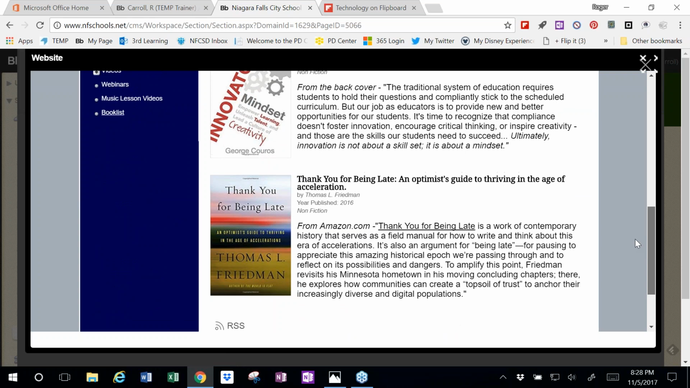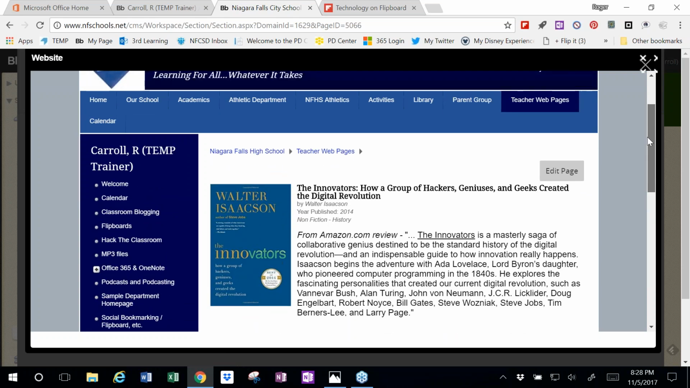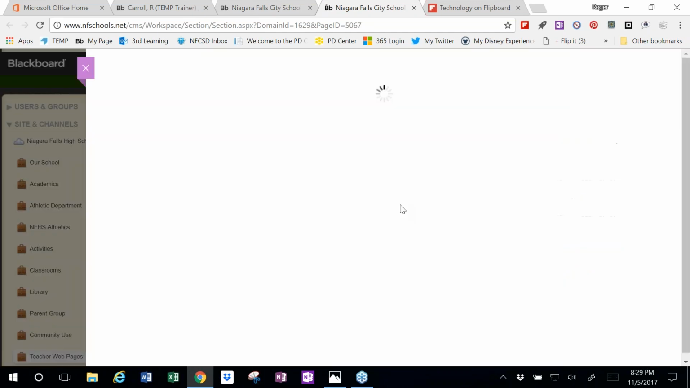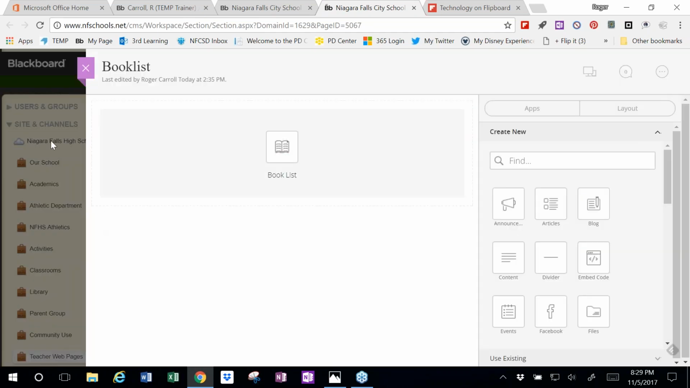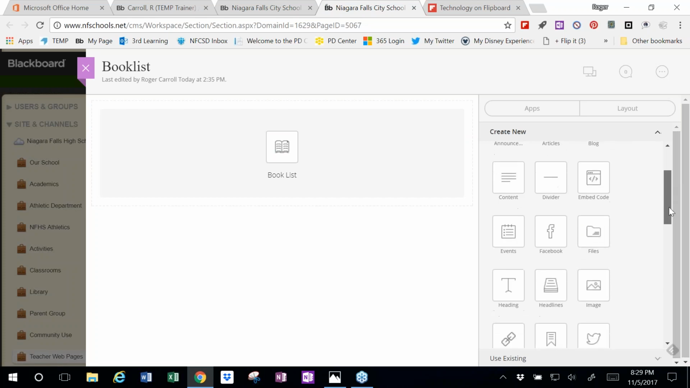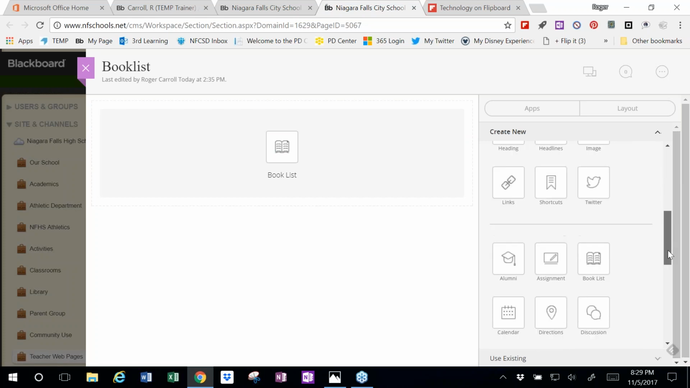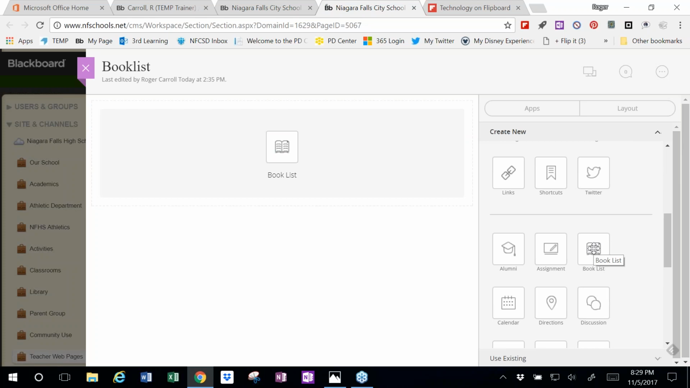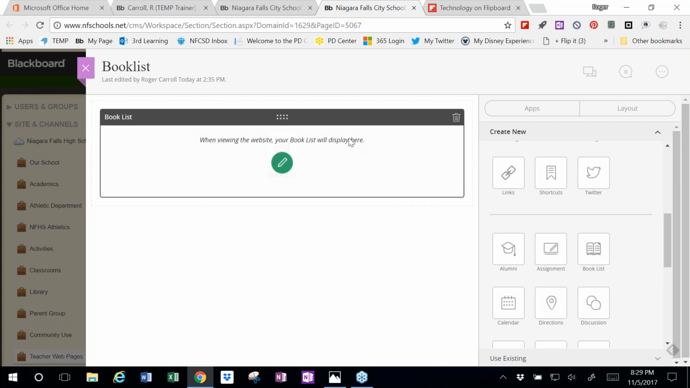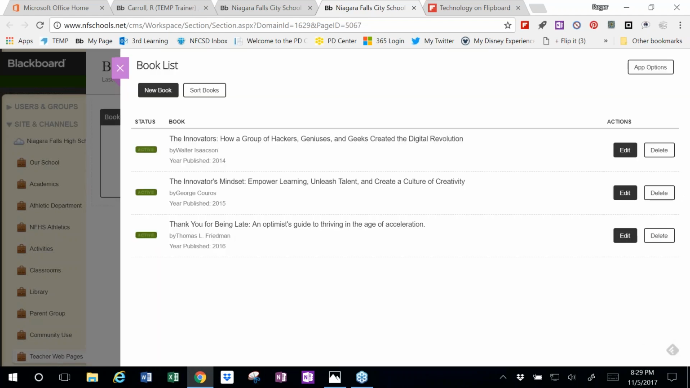On the book list page, I'm going to take another look at this page because this is a specific app that I found kind of interesting. So I'm going to edit that page. There is my book list app. Notice one of the apps is called Book List. So I dragged that over here, and now I want to edit it.